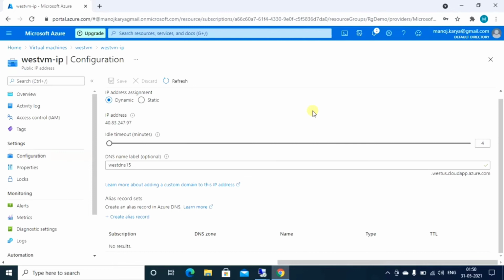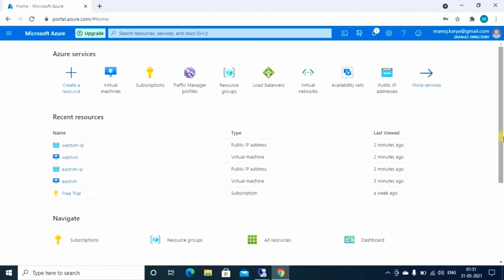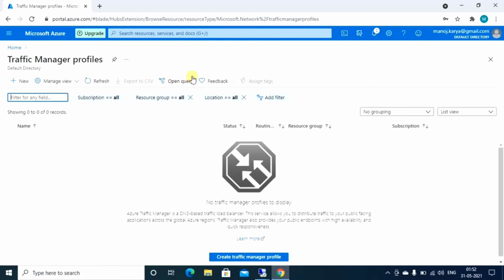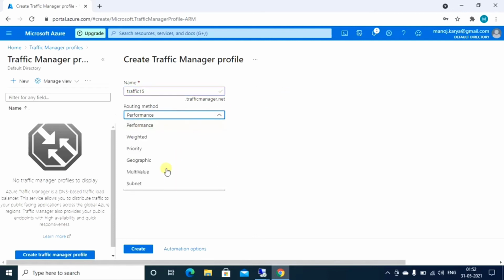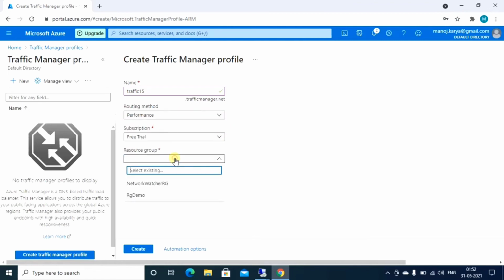So now what we are going to do, we are going to configure Azure Traffic Manager. So let us create the Traffic Manager profile. Click on New. So give me the name here, Traffic 15. We can give any name. Okay. So this is a profile, Traffic 15, and these are the routing methods that we discussed. So I'm taking here performance. I'll take the resource group, same resource group, and I'll click on create.